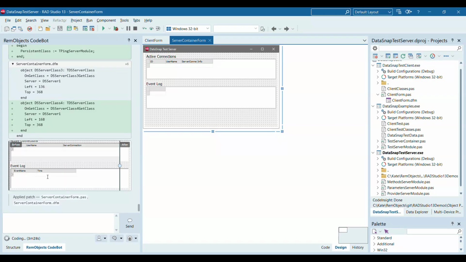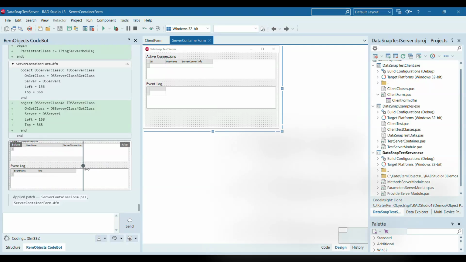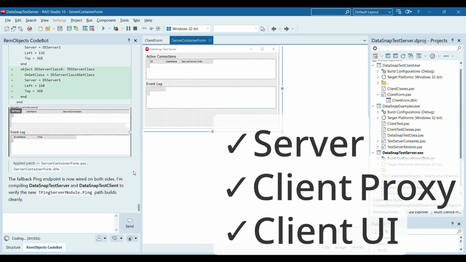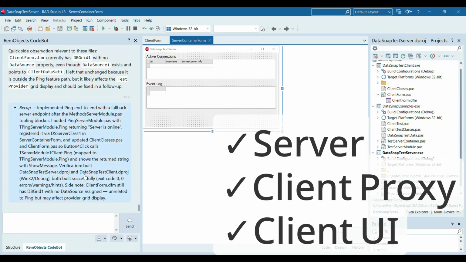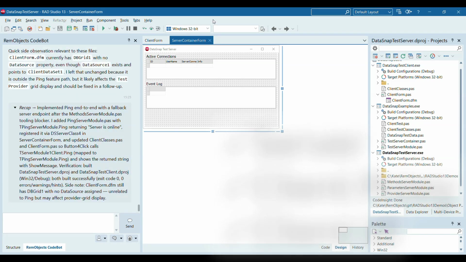A few moments later, the feature is fully implemented. CodeBot has updated the server, the generated client proxy, the client application, and the UI. One prompt, multiple projects, coordinated changes across the entire solution.